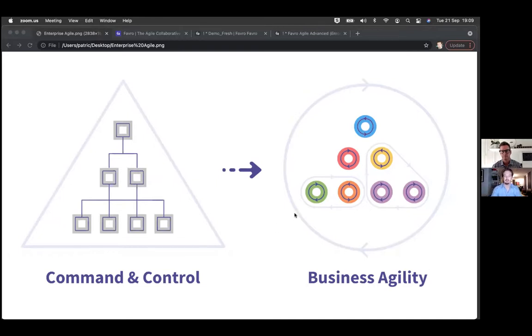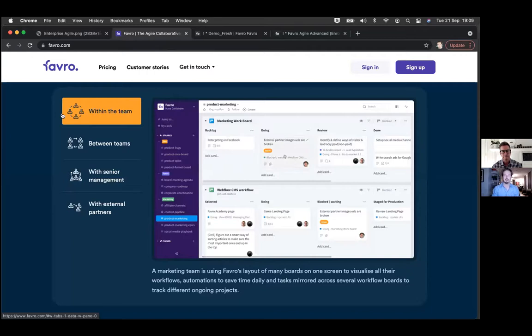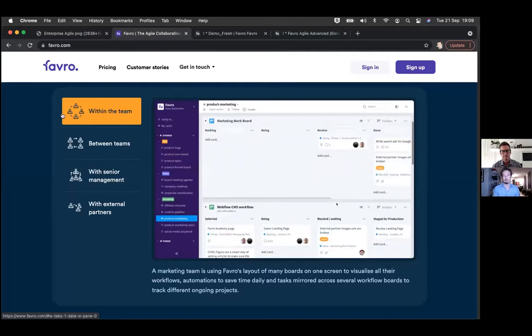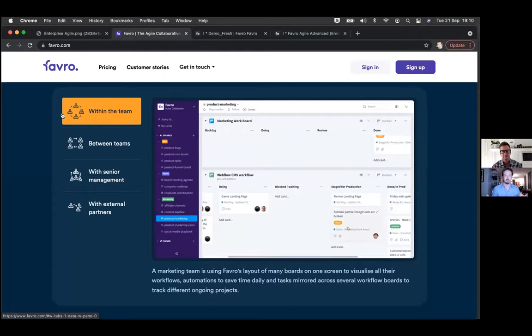When this is what you want to achieve, the key here is collaborative planning, which is entirely what Favro is designed for. If you've ever been to our website, you might have seen this, and that Favro creates collaborative planning basically in four ways. It is within the team, where Favro adapts to whatever way this team is working. It doesn't matter if it's marketing or product development or operations or HR or a leadership team. It can really be anyone.